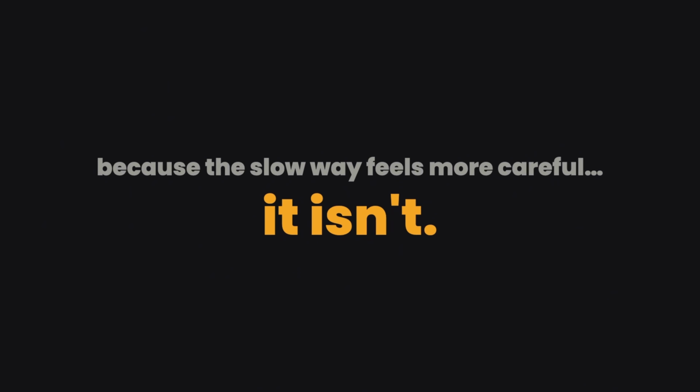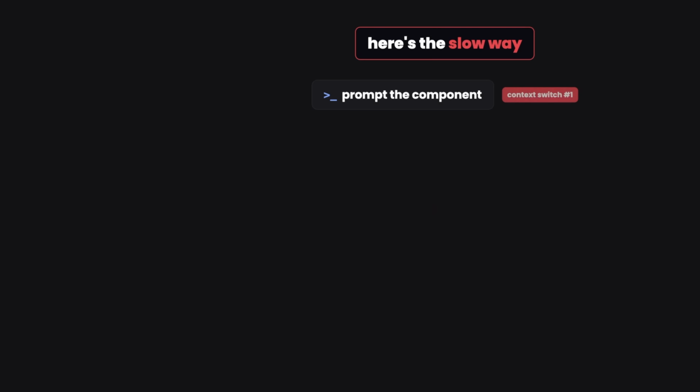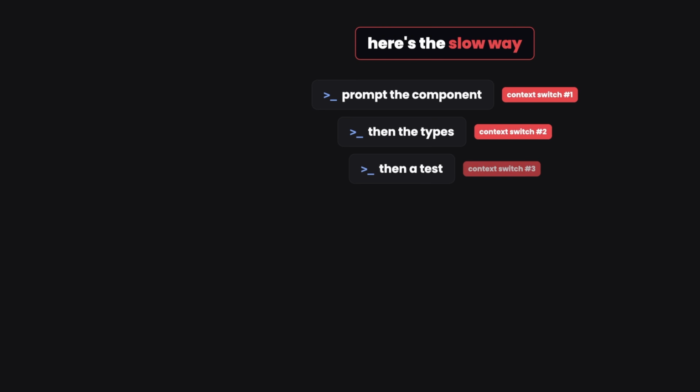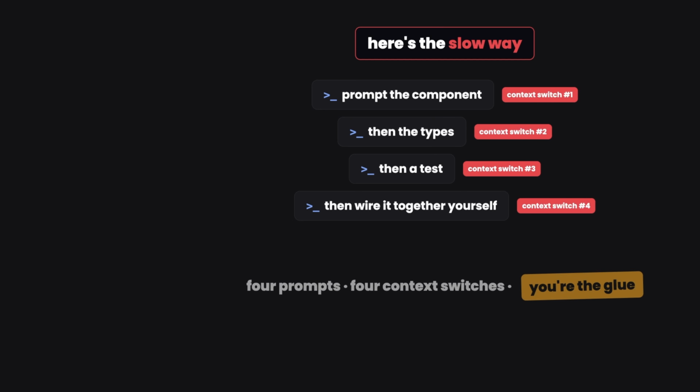Which brings us to the last one, and it changes how you start a feature entirely. There is a way to start a new feature that makes the first 10 minutes basically disappear, and almost nobody does it, because the slow way feels more careful. It is not. Here is the slow way. You prompt the component, then the types, then a test, then you wire it together yourself. 4 prompts, 4 context switches, and you are the glue holding the pieces together.